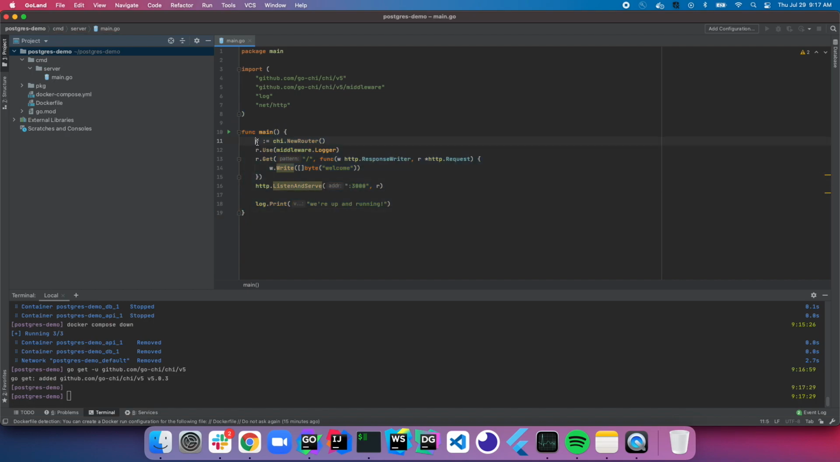Okay, so here are the things we need. We're creating a new router. We're going to use their built-in logger middleware, which just logs any incoming requests. It's a quality-of-life thing to show you when your API actually gets hit. They're setting up a basic endpoint on slash that writes back "welcome" to the user, and they're listening and serving on port 3000.